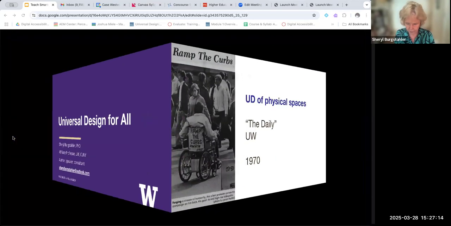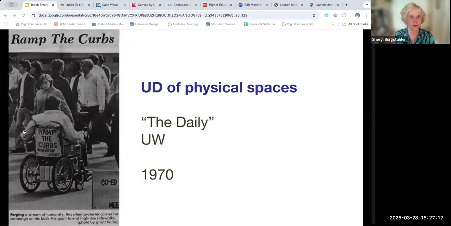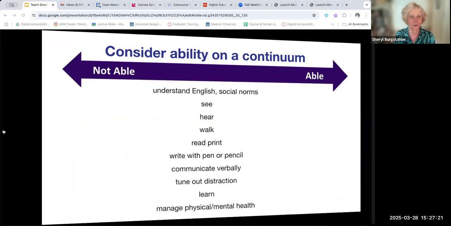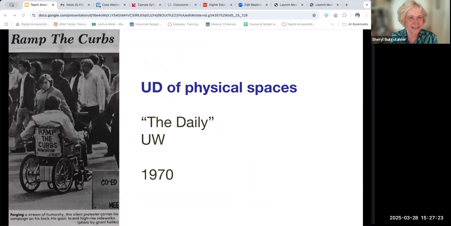I am Cheryl Bergstaller, and on this next slide, I'd like to show you, no, the next slide, right? That slide right there, universal design of physical spaces. You were right. And there is an image on the screen here. It's a little photocopy of the 1970 UW Daily. This is the student newspaper that still comes out at the University of Washington. And this is on the front page.